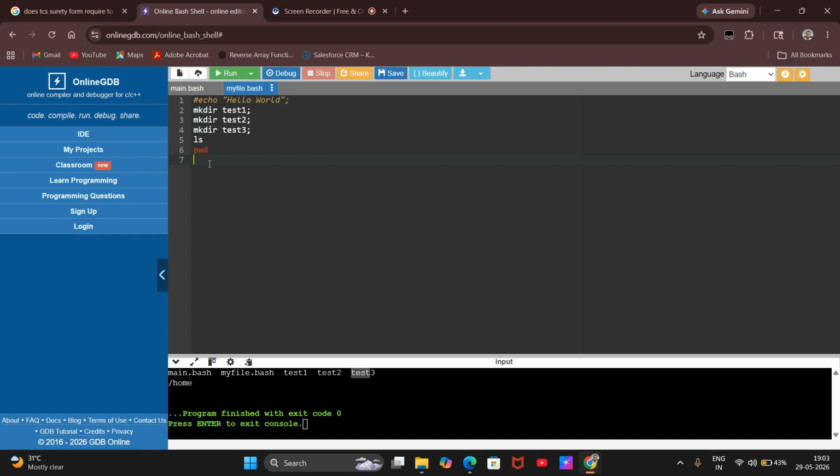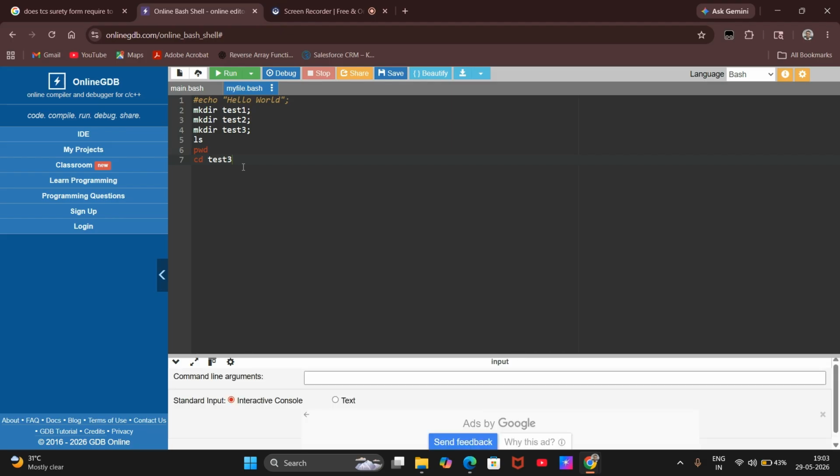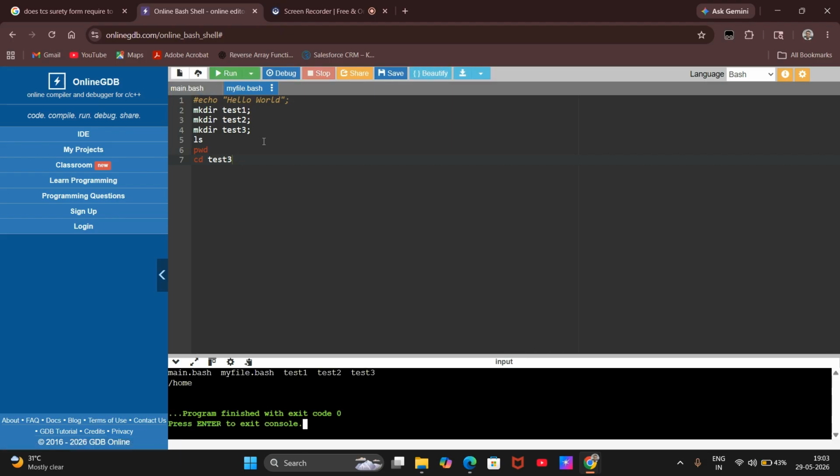Now I want to go inside the test3 directory. For that, I need to use the cd command and then just write test3. I'm directly writing the name of the directory because I'm in the home right now, you can see. But if I'm not in the home, then I need to first go to home, and from there I need to go to this directory. Okay, so now if I run this, so now I'm in the test3 directory.